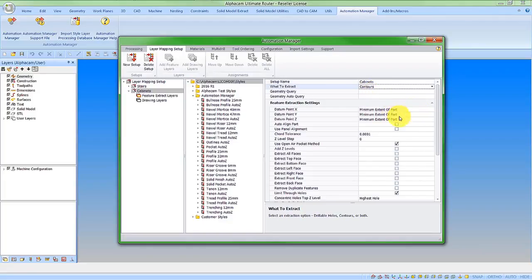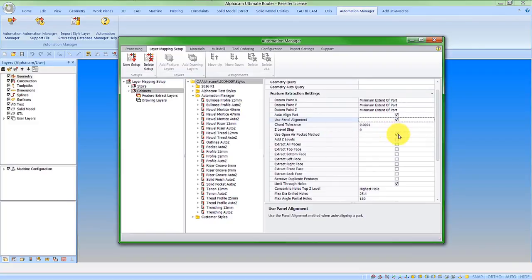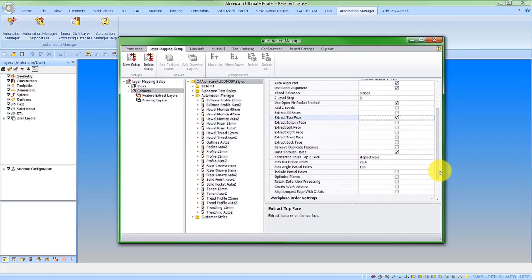If we have a look at the feature extraction settings, obviously I can auto align the part, and I want to use a panel alignment. So we're going to use the open air pocket method, and we're going to extract the top face. All of the parts that I'm processing are going to be nesting, so all the machining is from vertical. The rest of the feature extraction settings, obviously look at these. If we tick this one, then we can make sure that the solid remains in the drawing after we've processed it.